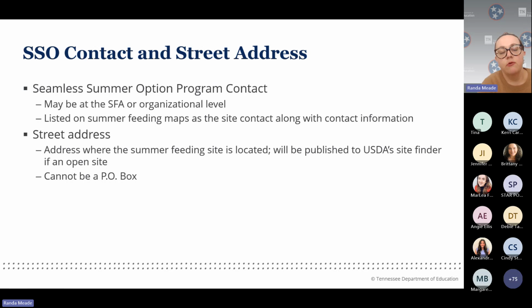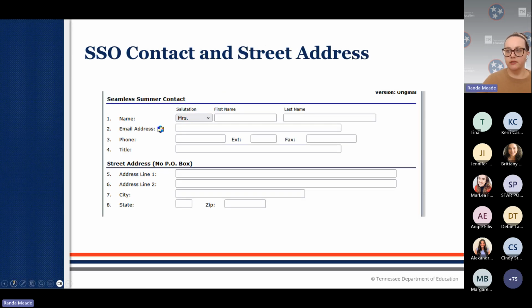I did want to let you all know that No Kid Hungry is no longer doing a map of the active summer feeding sites. They used the same data that we send to USDA to create their map. So they're just pointing to the USDA now to be used for the site finder. And this is what that area looks like in TMAC.